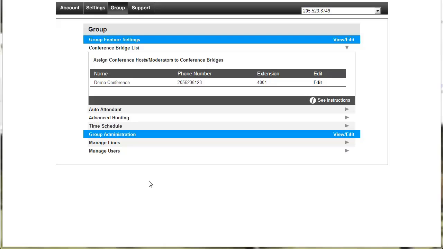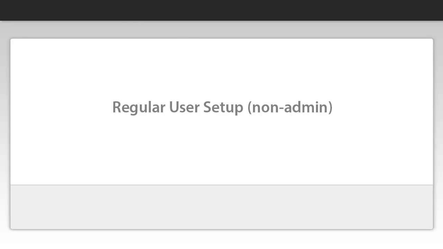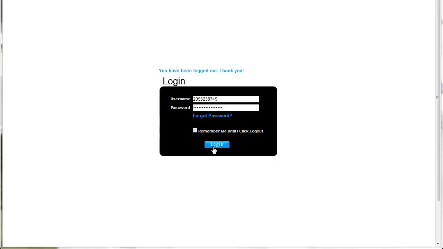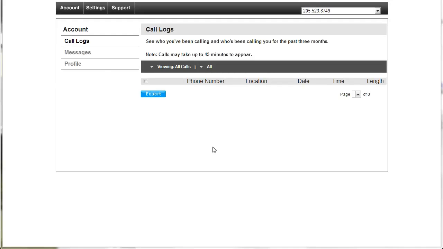So let's log out of the administrative account portal and sign in as a non-admin so I can show you how to set the service up from a regular user's perspective. Okay, logging out as an admin and then signing in as a regular user. If you'll notice, we're missing the group tab now. That's because we're signed in as a regular or non-admin account portal user.